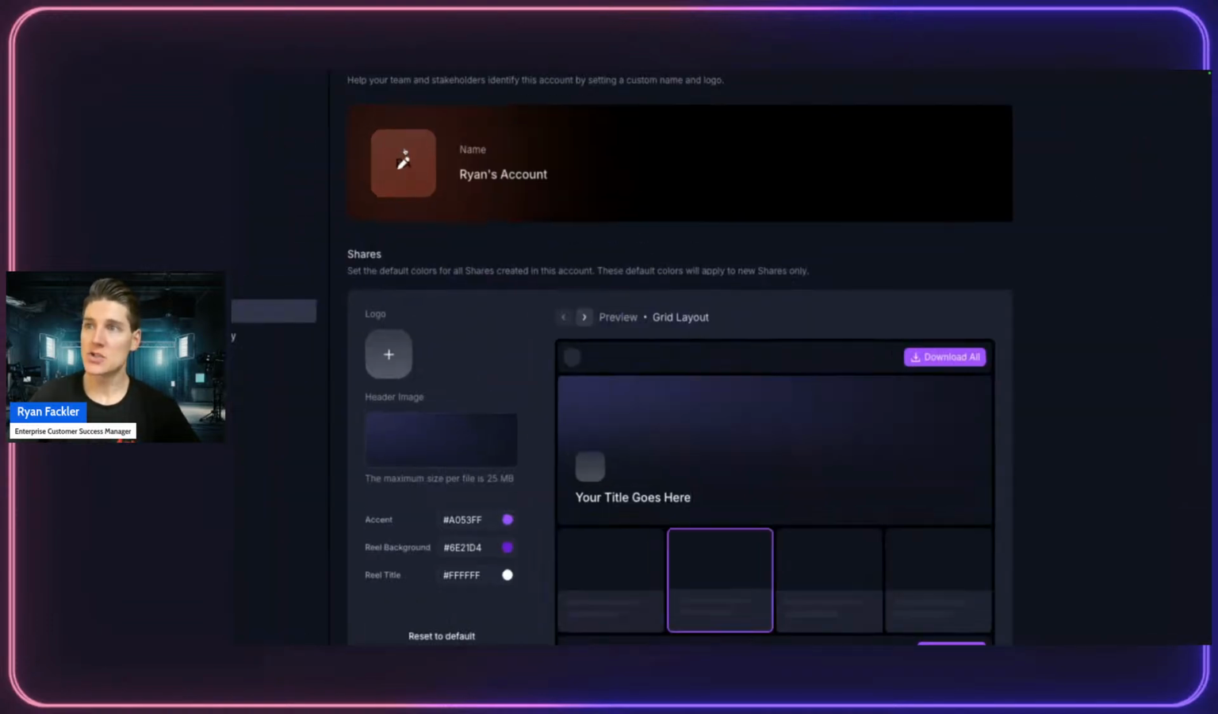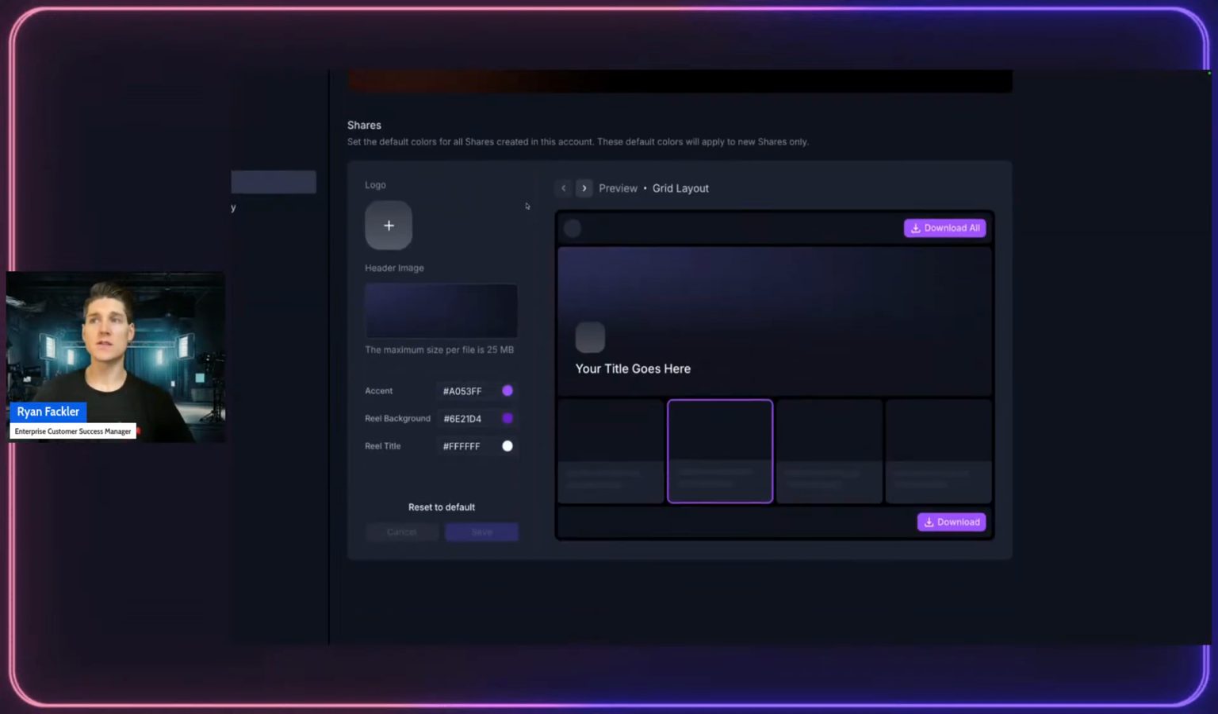Branding. I can adjust the name of my account and the title that's associated. I also can adjust the default shares created within my account in totality. So for example, I have an external stakeholder who I know is going to be reviewing my content. I know that I'm going to have users in my account who are sharing content with those stakeholders. I want to make sure that my header, the logo, and any colors that are associated with that share are consistent. This is where I can adjust that default setting.